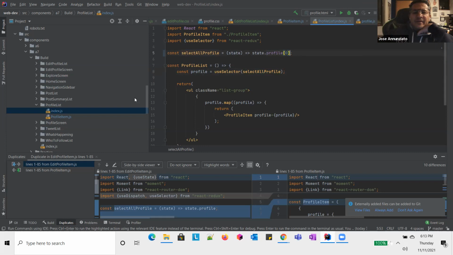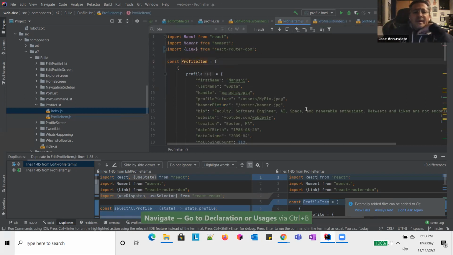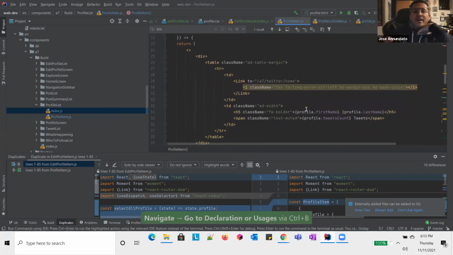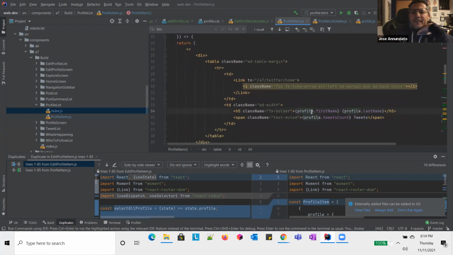And then profile, go to profile line item, profile item, go into profile item, and go down. Okay, so profile, first name. That's if you provide the value. That should work. Do I try it again?